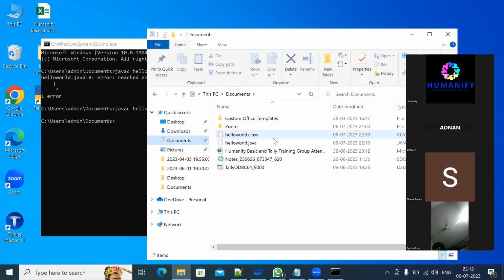So this is why in Java we say write once, run anywhere. That is the kind of phrase used here. That is the benefit of using Java. You will write once, you will execute it anytime, anywhere. The only condition is Java should be installed in that particular system.